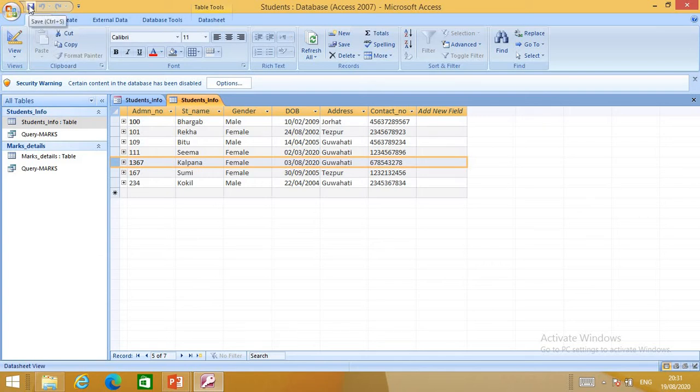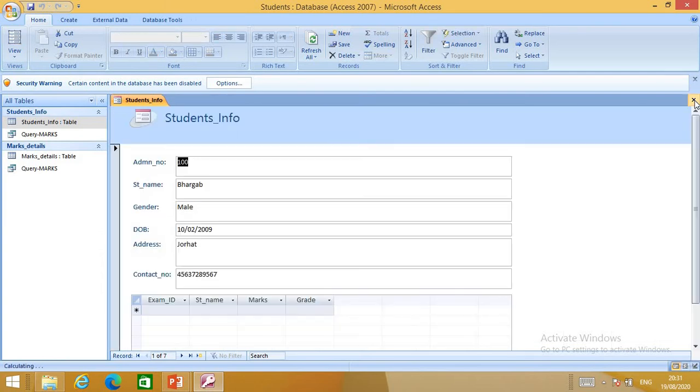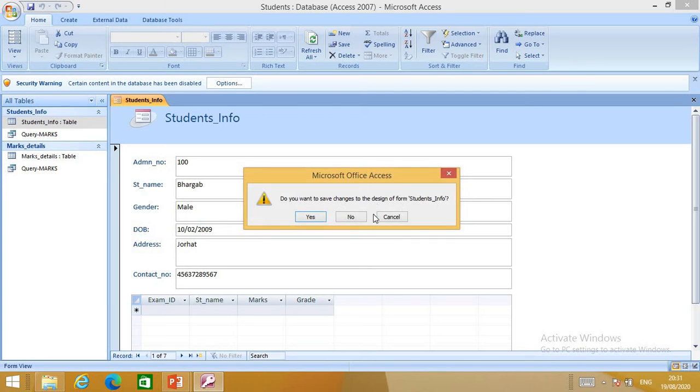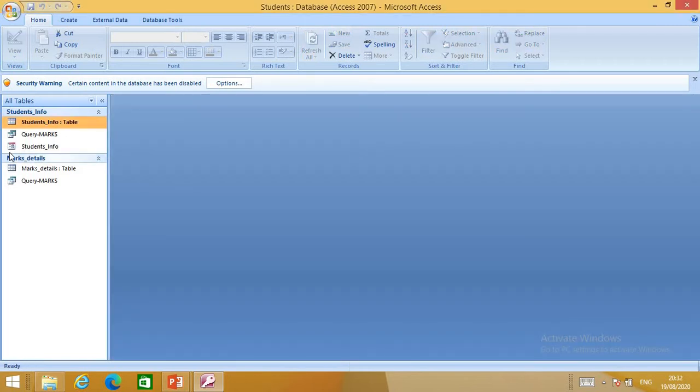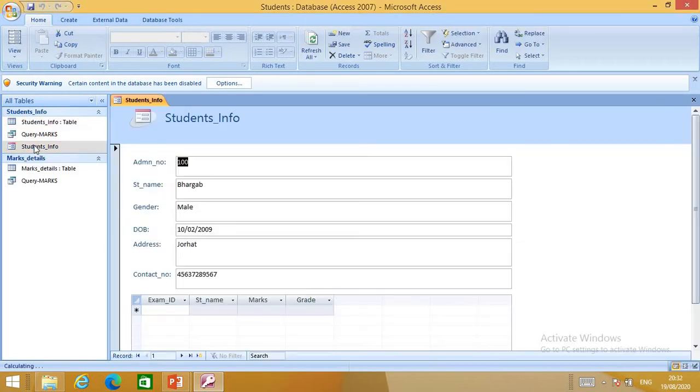Okay, after entering the value, you save it. You can directly click here, or whenever you click close here, your form will ask: do you want to change the design of the form? Yes. Okay, now this is your form. So I keep the form name as student info. Okay, so see, this is your student info.